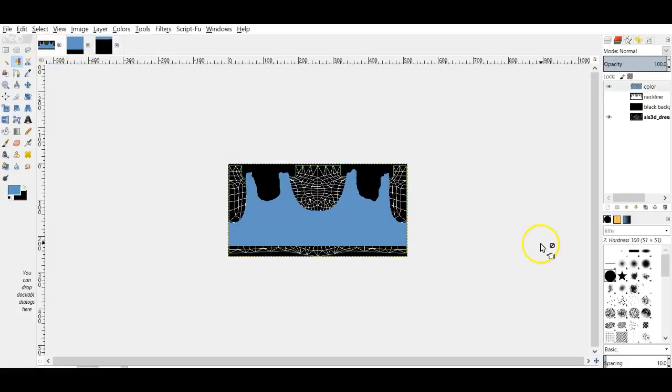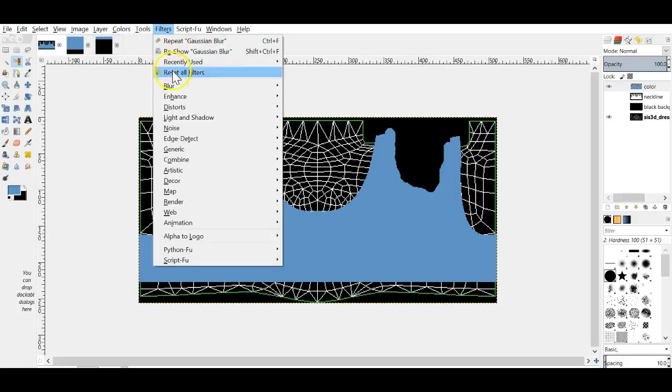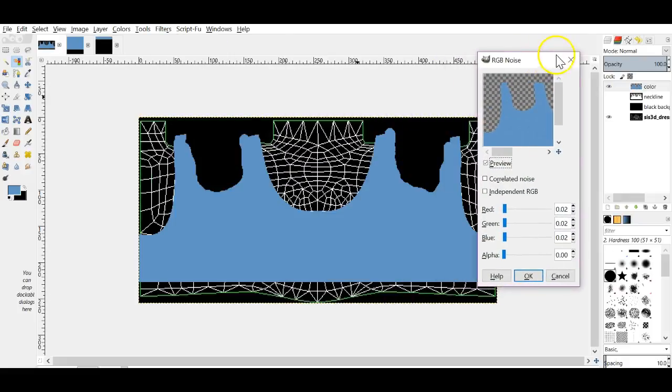Alright, now, when working with a flat color, I always use RGB noise. So we're going to go in here and we're going to go to noise, RGB noise. And the reason why we do this with the RGB noise is because it gives the texture definition. It looks more like cloth. Normally when you open up this RGB noise, it'll have this independent RGB box clicked. Do not have that clicked.